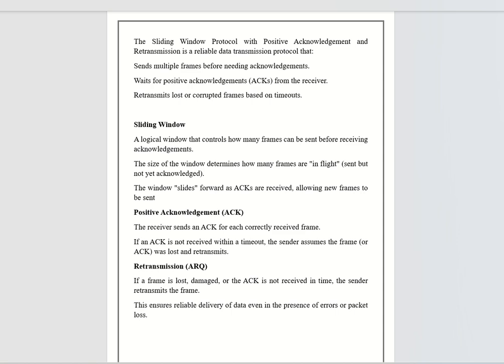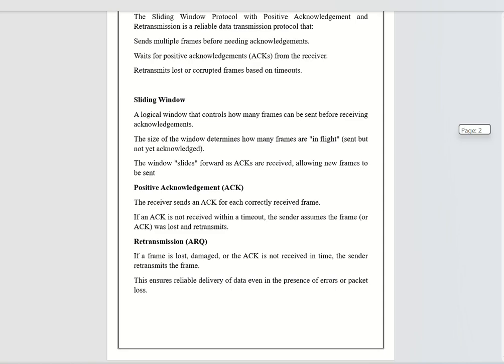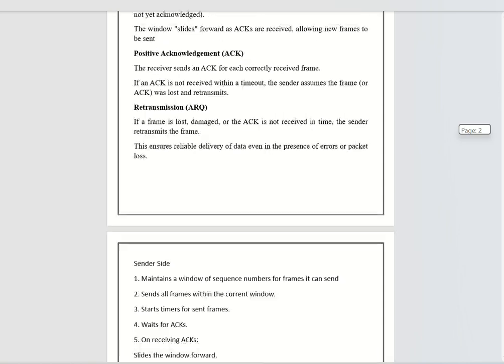Positive acknowledgement: the receiver sends an acknowledgement for each correctly received frame. If an acknowledgement is not received within the timeout, the sender assumes that the frame was lost and retransmits. If a frame is lost or damaged, or the acknowledgement is not received in time, the sender retransmits the frame. This ensures reliable delivery of data even in the presence of errors or packet loss.